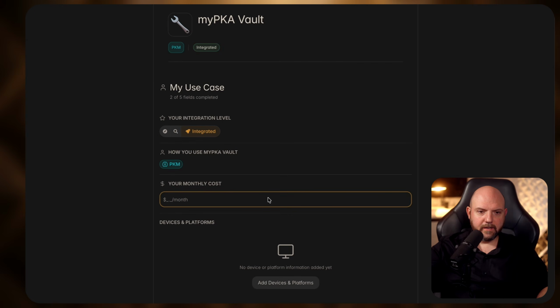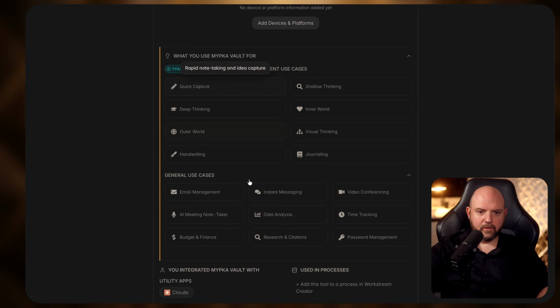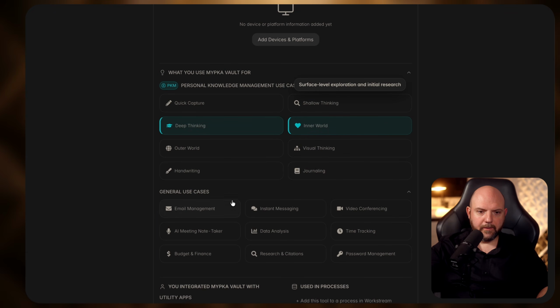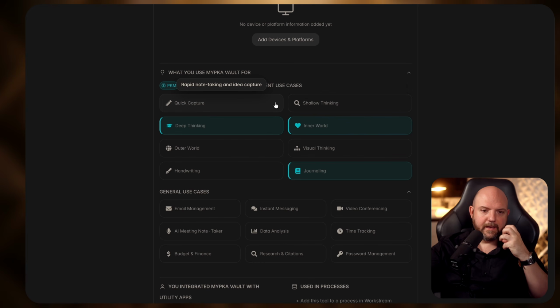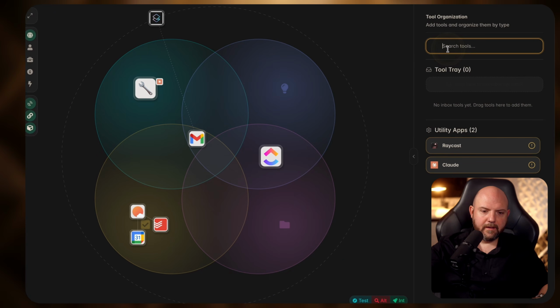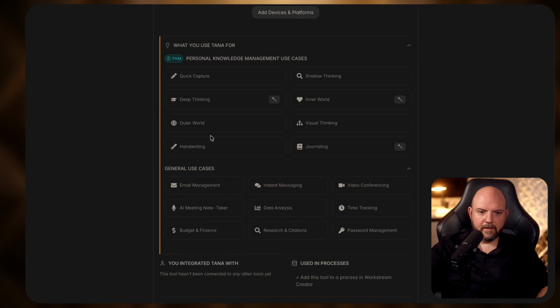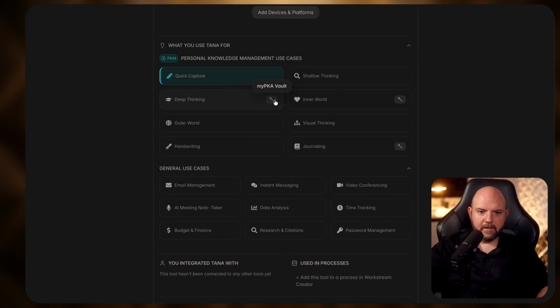Going to the folder here, yes, I can say I use the PKA system for my inner world, for deep thinking, journaling, and so on. And now I can think, okay, but I'm not using it for quick capture, for example. And then I find another tool that fills this gap in the secondary categories. So this means if I have something different for capturing, like Tana, I can drag this in here now and define that I use Tana for capturing. And here you see appearing the other tool that is already on the category.